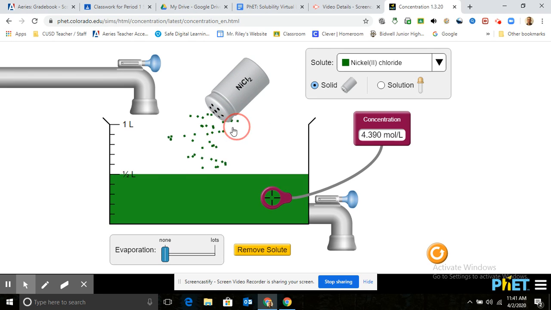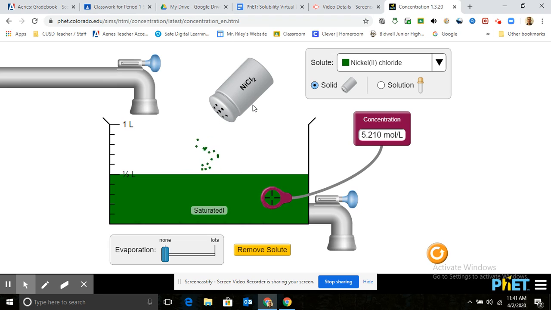And you've got to be careful toward the end. Almost there. Oh, it's saturated. And you can see those little particles down here at the bottom, just like I explained during the other video where you have the sugar down at the bottom of the glass of iced tea. It's saturated. You can't get any more to actually dissolve in there. This concentration is 5.210 amount of stuff per liter.